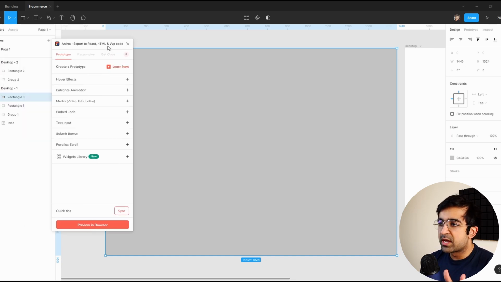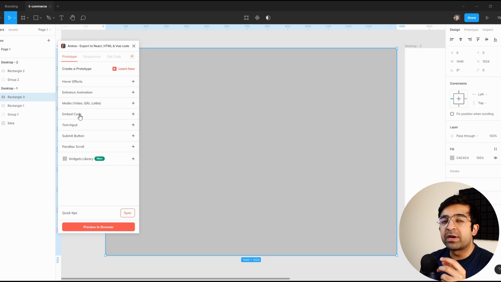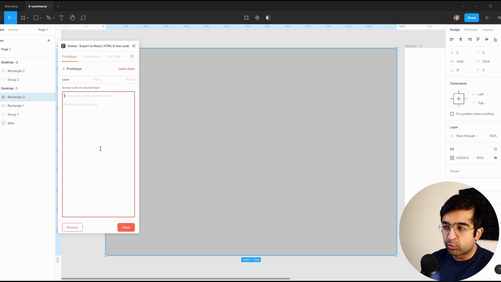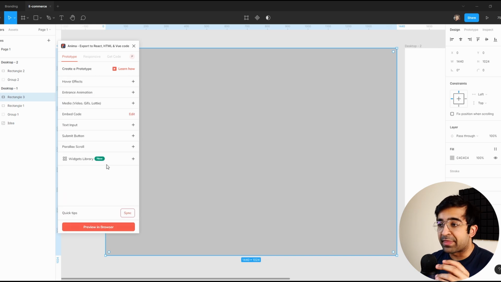For me, it's okay. Now inside here, there's something called embed code. All I need to do is just embed the code right here, and I don't need to change anything here. So no coding knowledge required. Save, and that's about it.